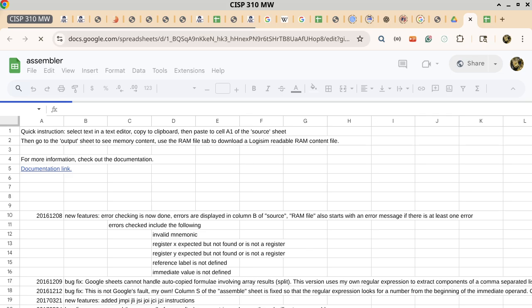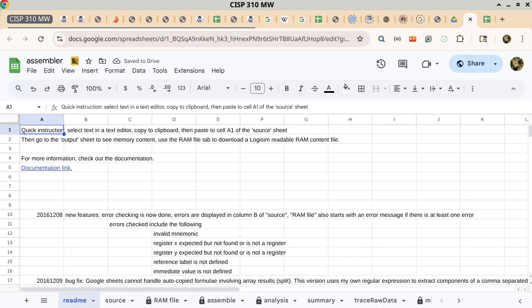So you double click on this and you go to the source tab. The first thing you notice is this does not look like a computer program. It is a spreadsheet. It looks like a spreadsheet because it is. So I basically abused a spreadsheet and turned it into an assembler. I don't think it takes a PhD to do this. You just need to have time.